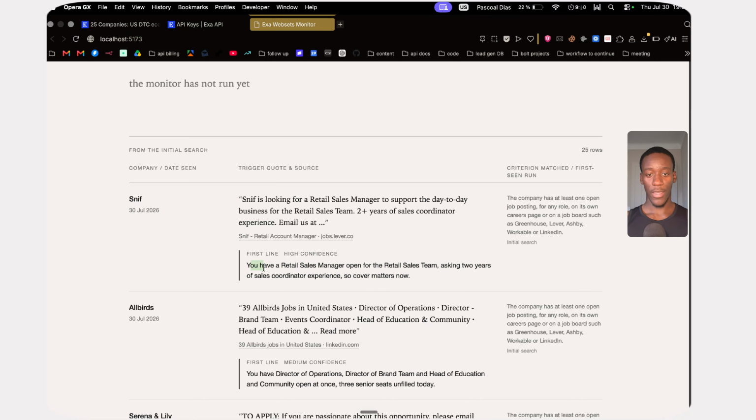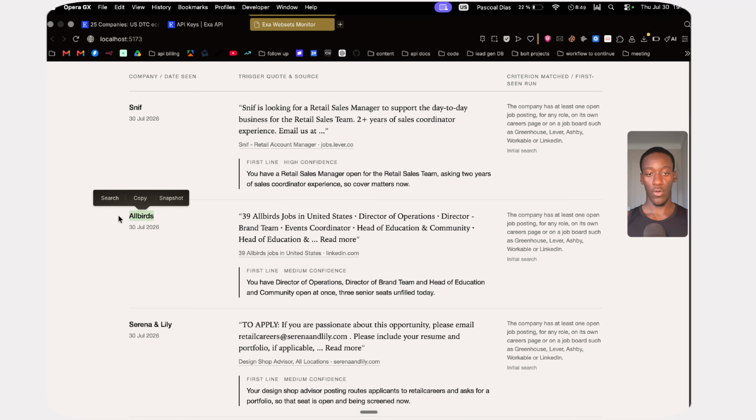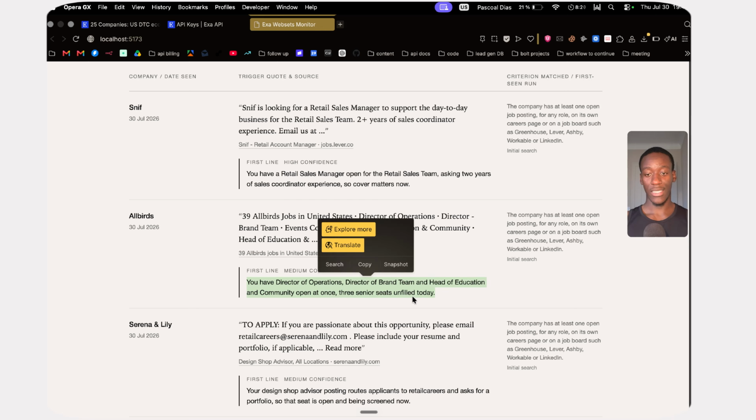So it says you have a retail sales manager open for the retail sales team, asking for 2 years sales coordinator experience, so cover matters now. And for the second one, called Allbirds, it says you have director of operations, director of brand team, and head of education and community open all at once. 3 senior seats unfilled today.